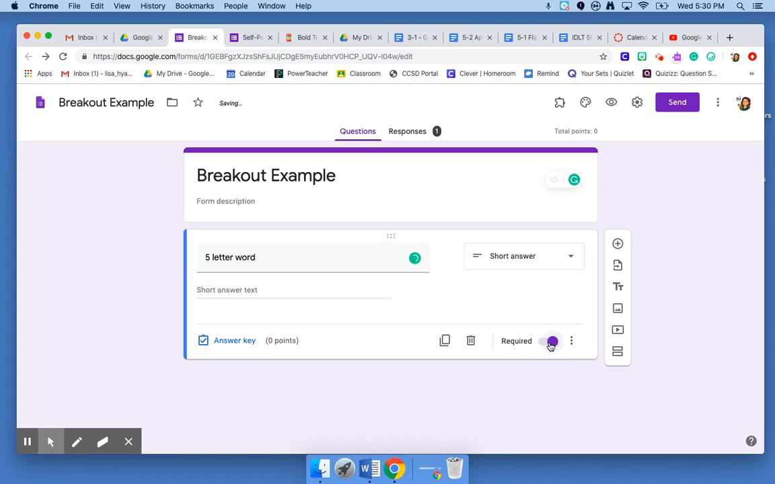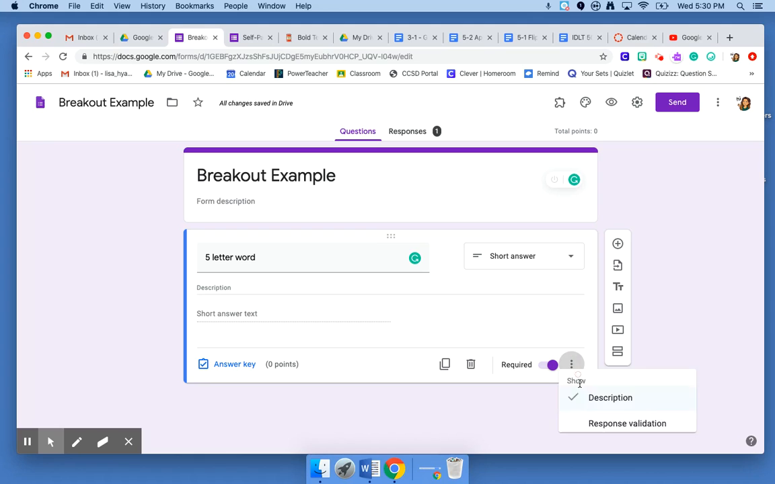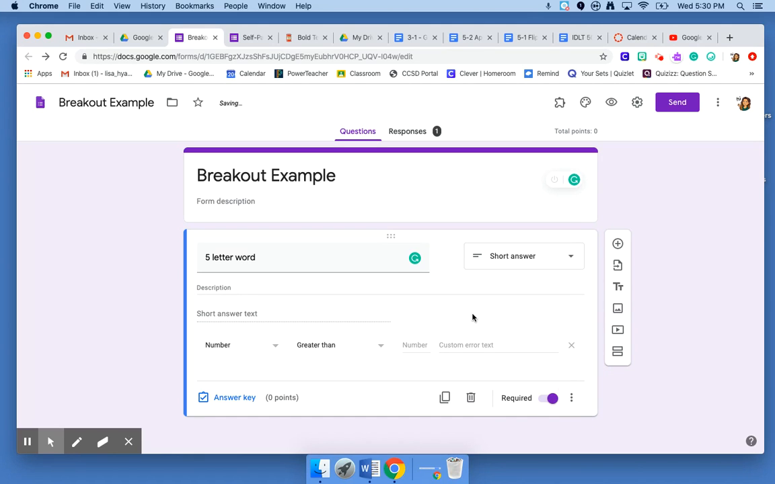I definitely want it to be required so they can't skip the lock. And I'm going to include a description and a response validation. In the description, I'm going to let them know that they need to have all caps in their answer. Otherwise, it will be wrong and they'll have to try again. I'm going to change it to text because it's 5 letters, and contains. And then I'm going to type the answer here.